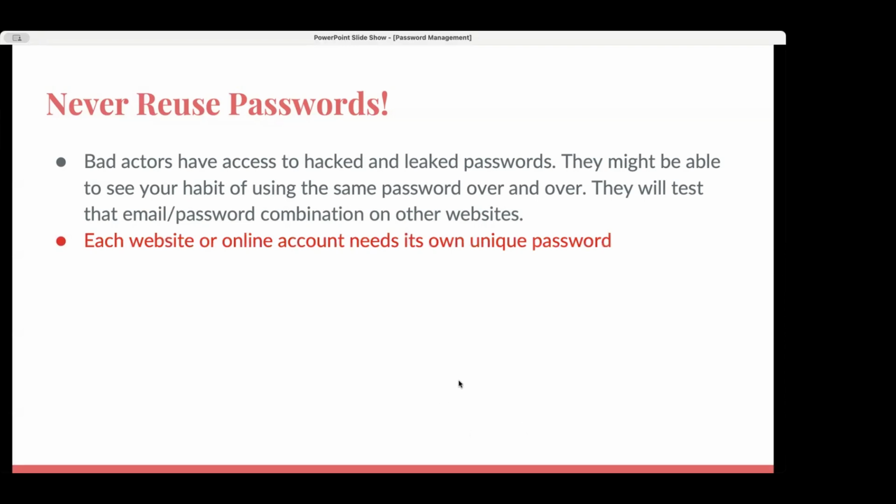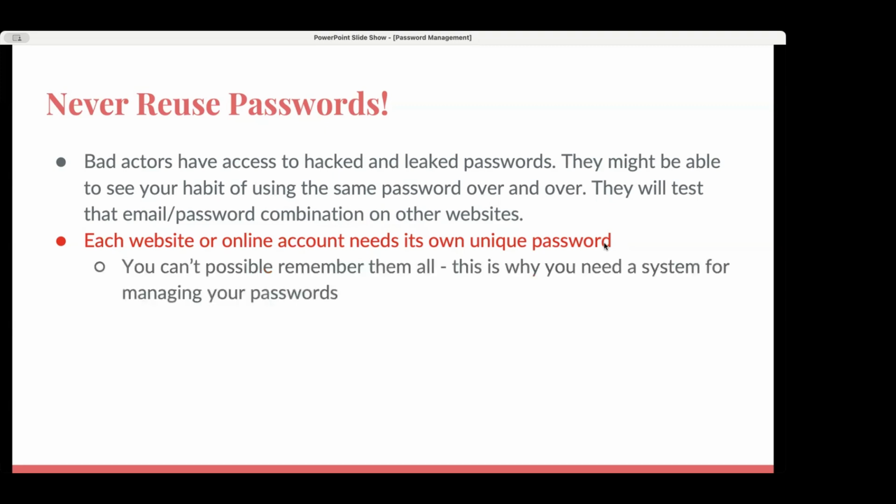So the solution to that is that every website or online account that you have needs to have its own unique password. Well, that sounds fun, except how can you remember them all? And that's why you need a system.